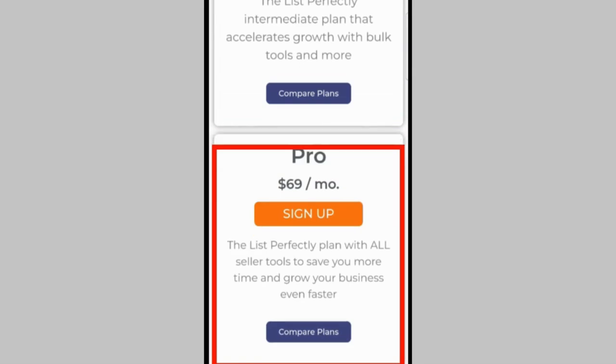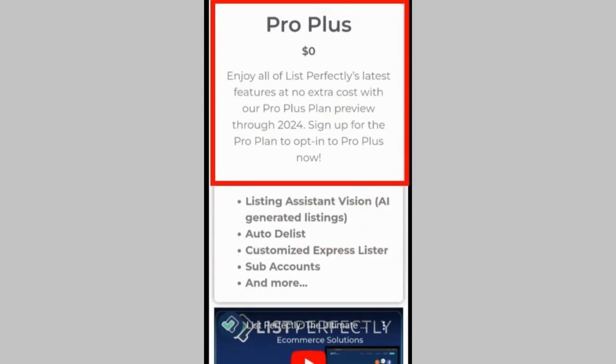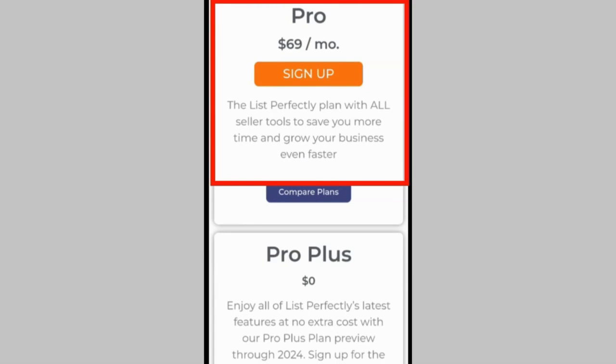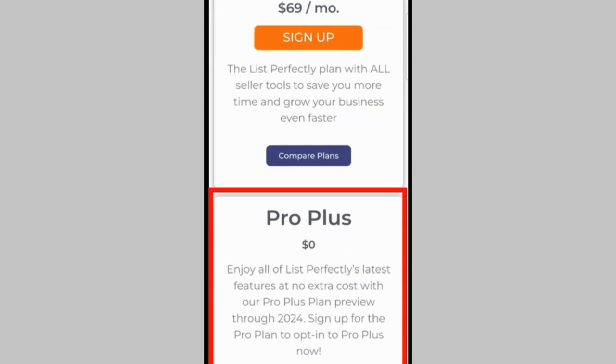And then that 4th plan that they just added is called Pro Plus. That one says $0 on it because in order to sign up for this Pro Plus plan, you have to sign up for the regular Pro plan for $69 a month first. Once you sign up for that one, you're able to upgrade to that Pro Plus at no extra charge. You won't have to pay anything extra. So that is the deal till the end of 2024.